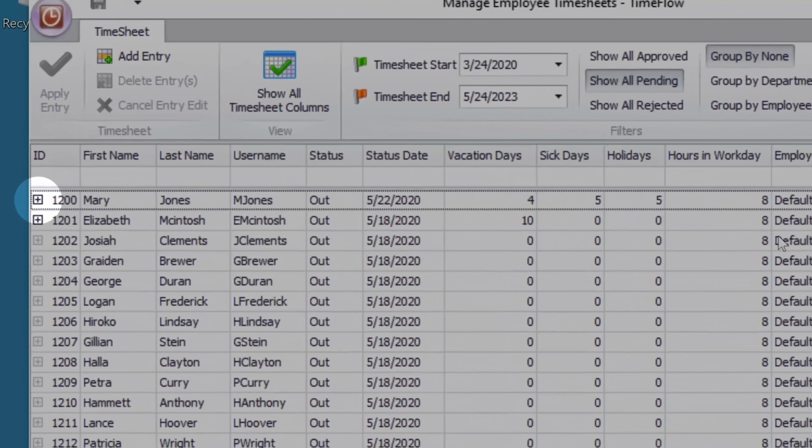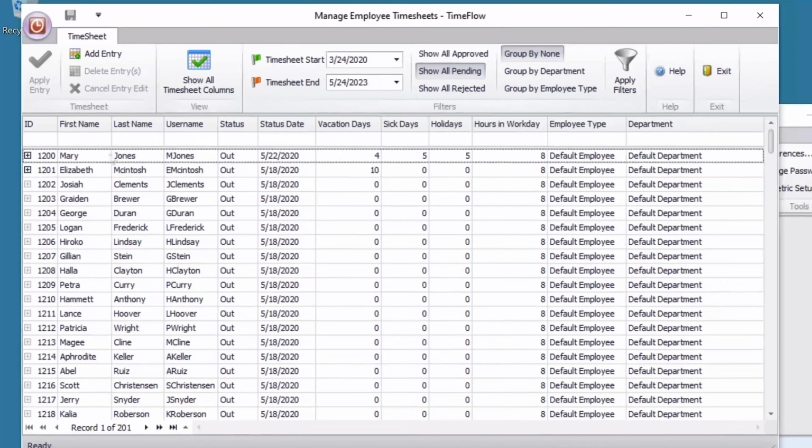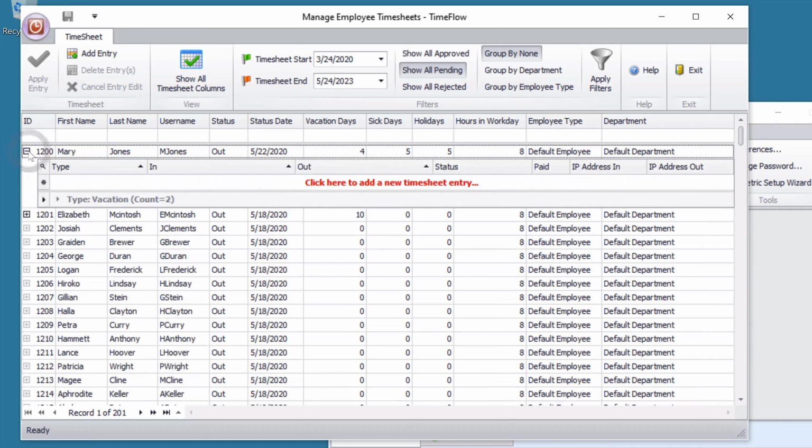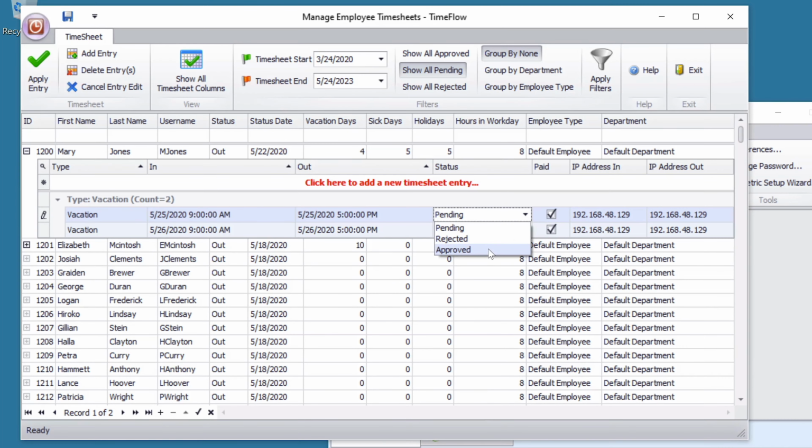This active plus icon indicates that the employee has made an off day request. To approve or reject the request, click the plus icon, then the arrow to show the entries, then change the status accordingly and click Apply Entry.